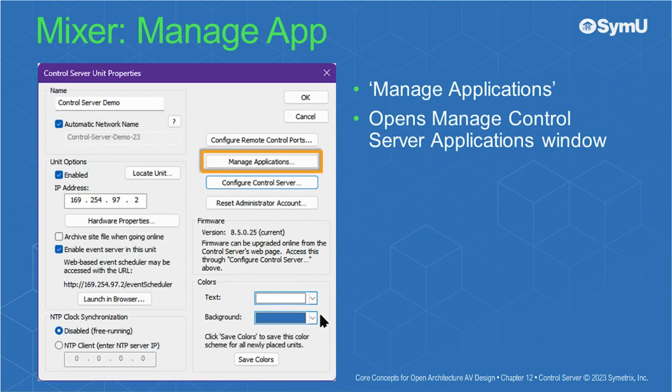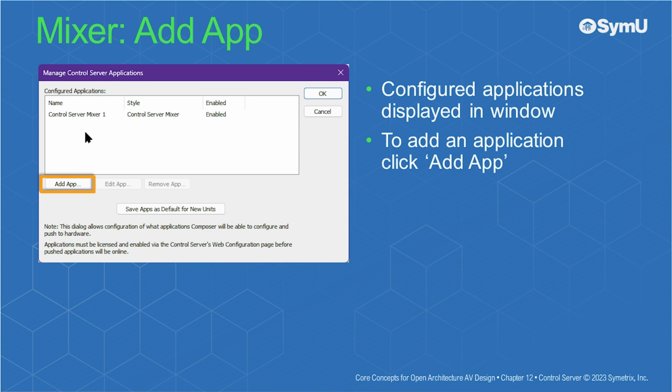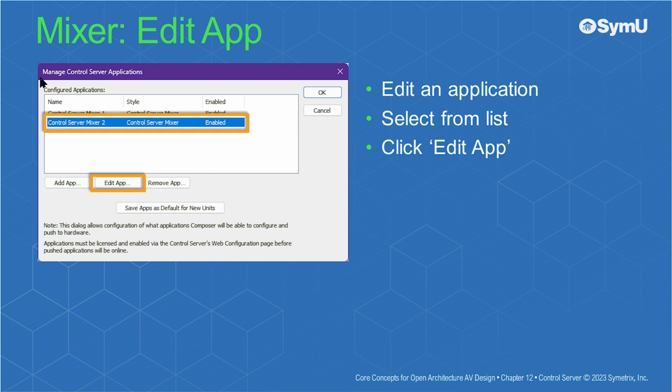Clicking the Manage Applications button will open the Manage Control Server Applications window. All configured applications will be displayed in this window. To add an application, click the Add App button. To edit an app, select the app from the displayed list, then click the Edit App button.